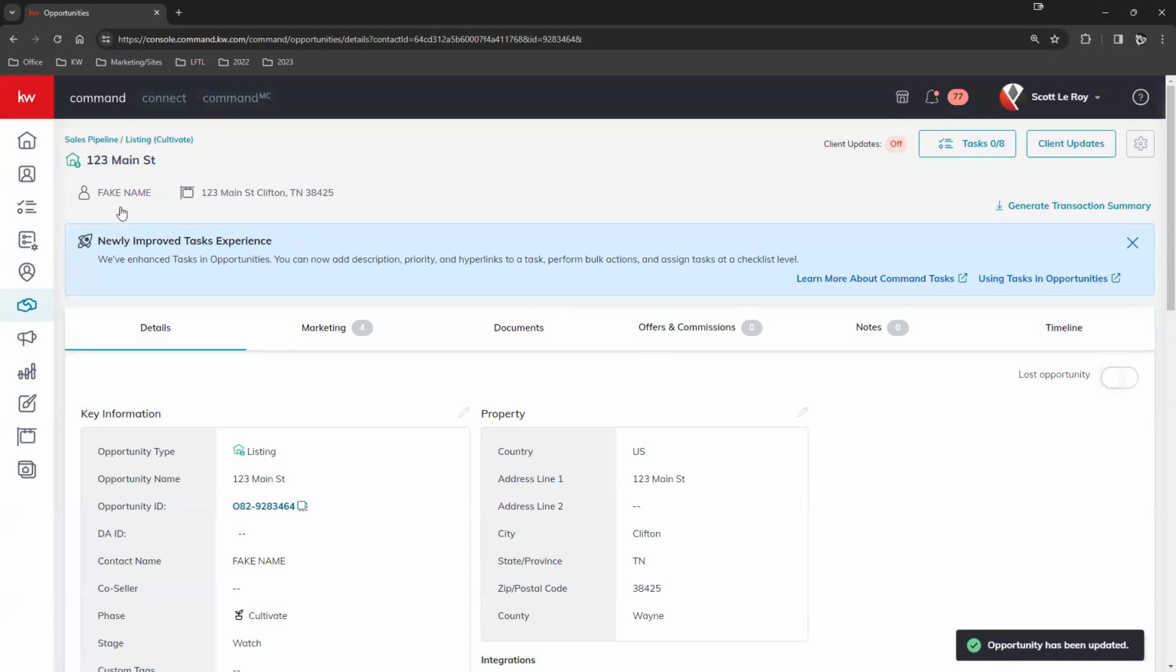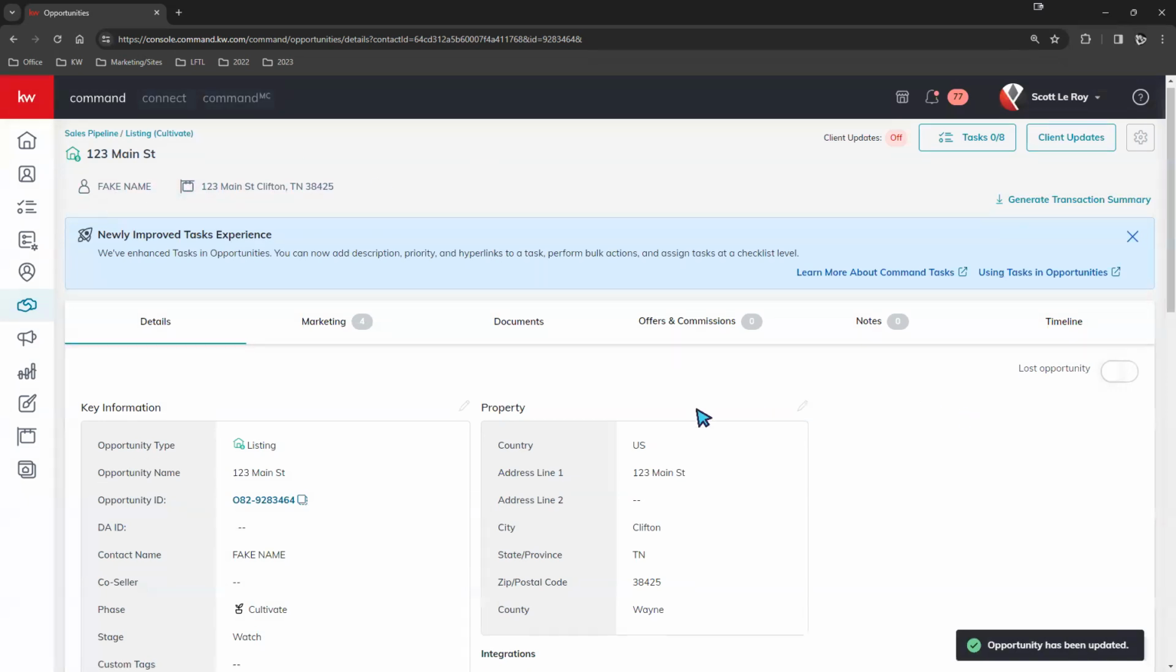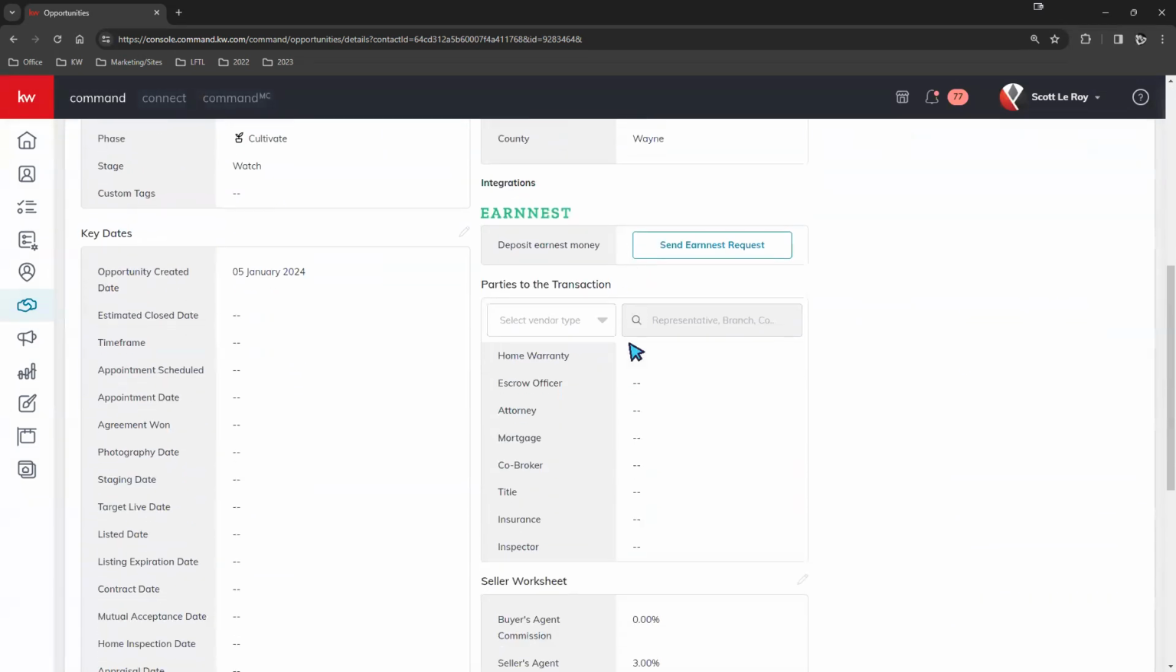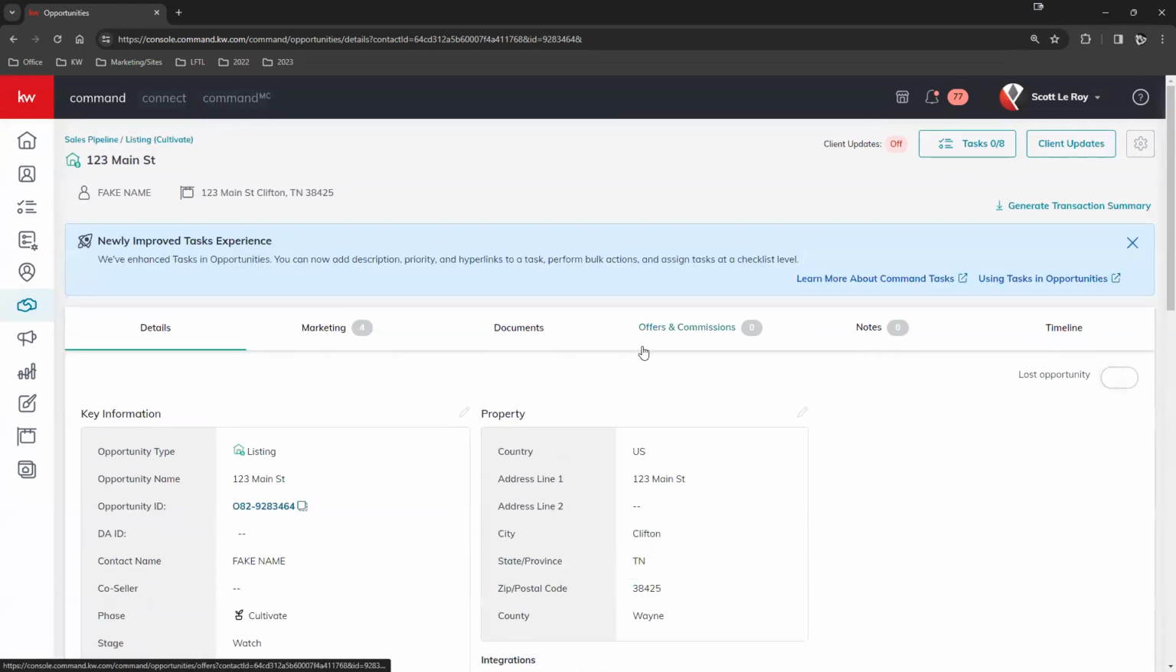Now I'm just going to select a random listing, but when I selected that listing here, it actually pre-populated this right-hand side for me. So again, really cool here. Now moving over, instead of your navigational pages being on the top, they're actually kind of in the center here. So we have our details, our marketing, documents, offers and commissions, notes, and timeline here.